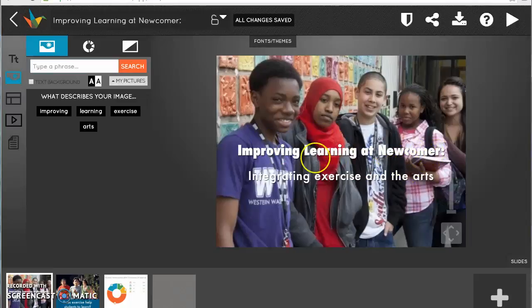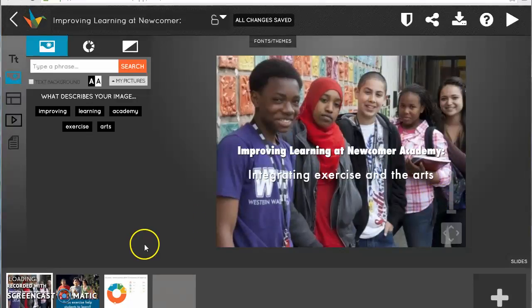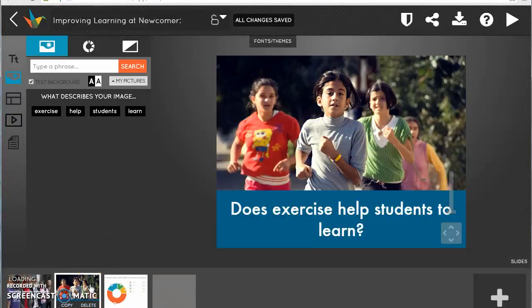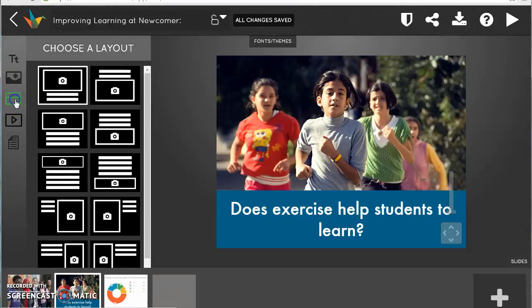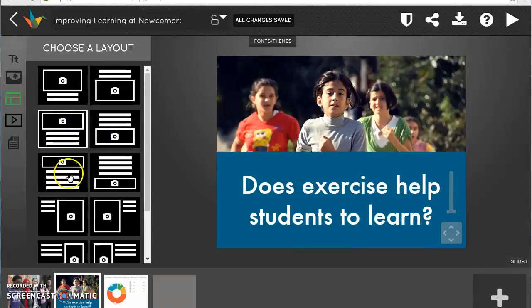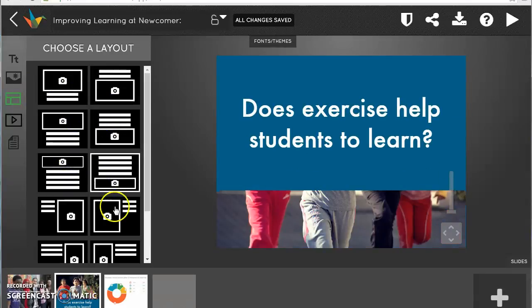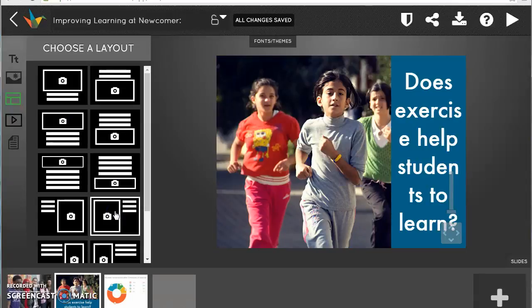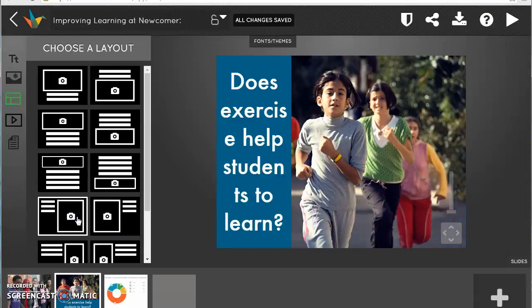I just did a bolded title here, Improving Learning at Newcomer. Let's go ahead and add Academy. Just clicked on that. Integrating Exercise and the Arts. Let's go ahead to the next slide that I have here. And you can choose lots of different layouts with Haiku Deck. By clicking on the different layouts, you can get a feel for what's best, text compared to the picture. So that's something you can play around with.